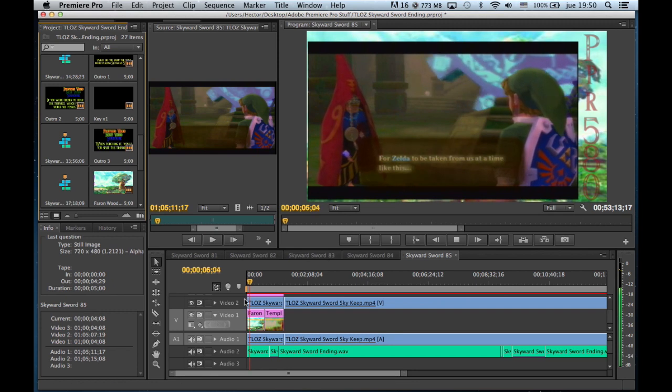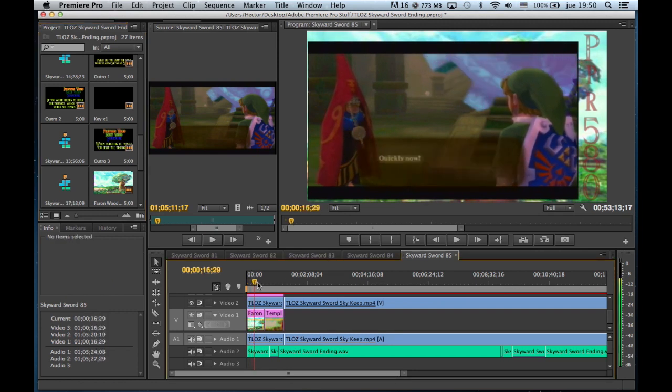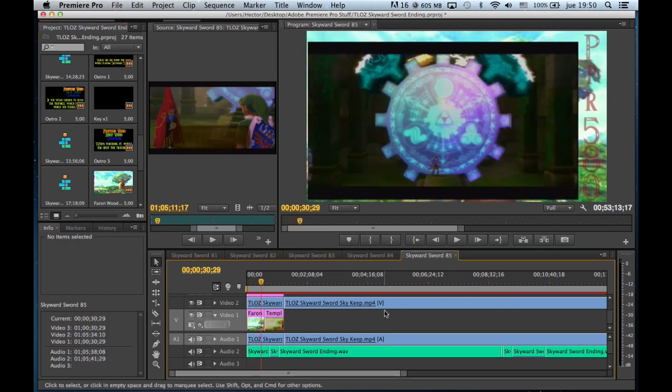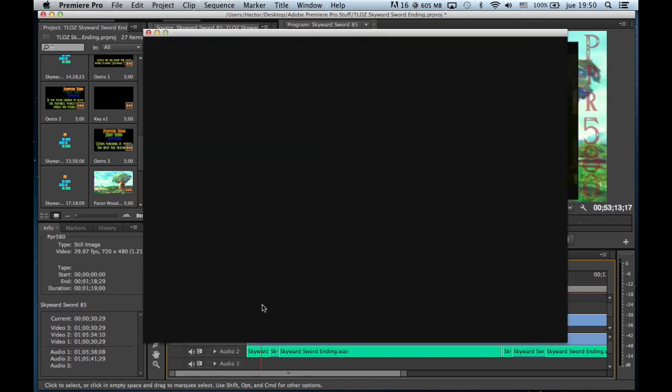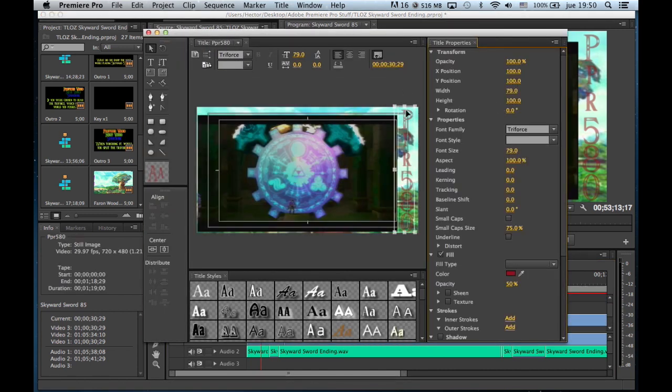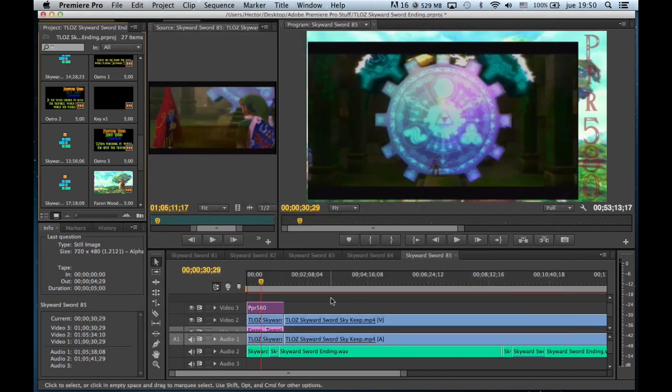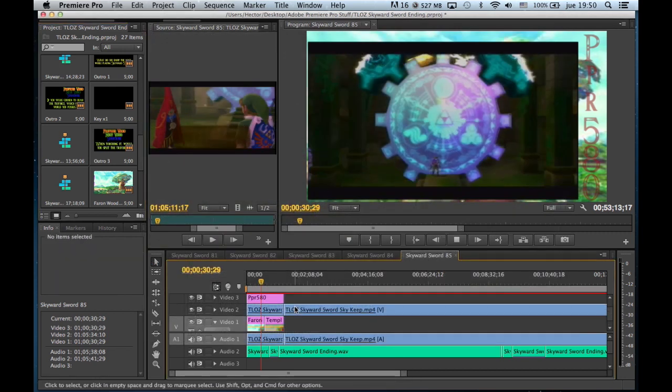So then we're gonna go a little bit into the details. Of course, I have this over here, the watermark that I had in the Skyward Sword videos. What I do is just use the vertical type tool. I have a dark red color, and I lower the opacity by 50% using the Triforce font. You can find it pretty much anywhere on the internet. You just have to Google Triforce font, Legend of Zelda or something.